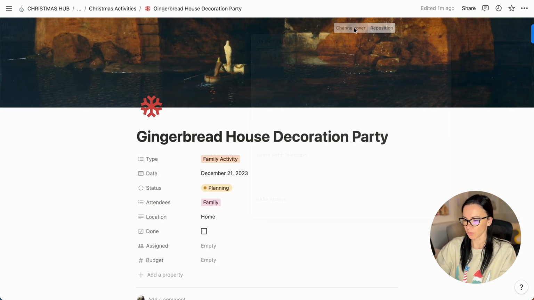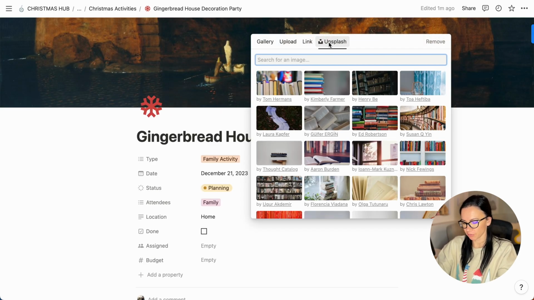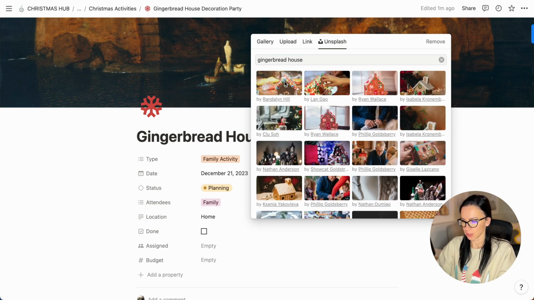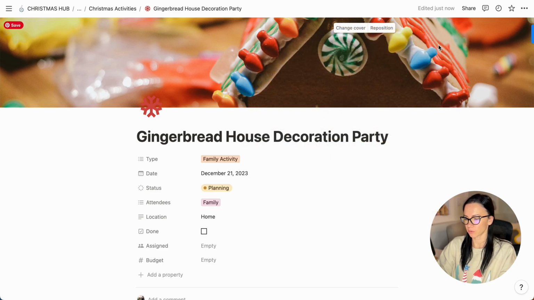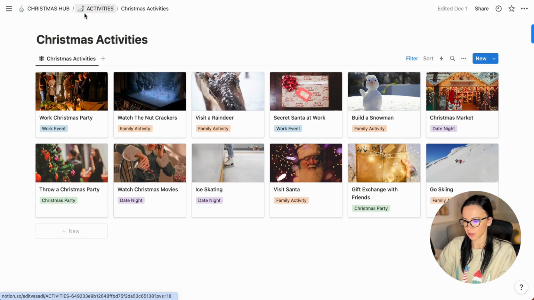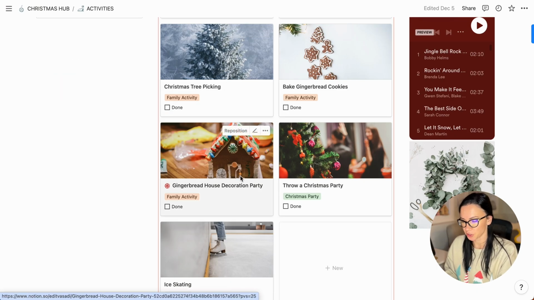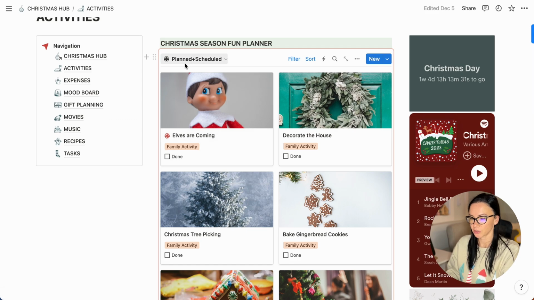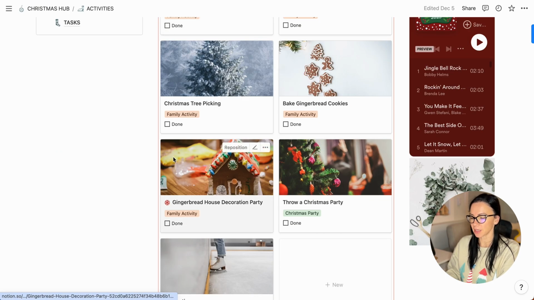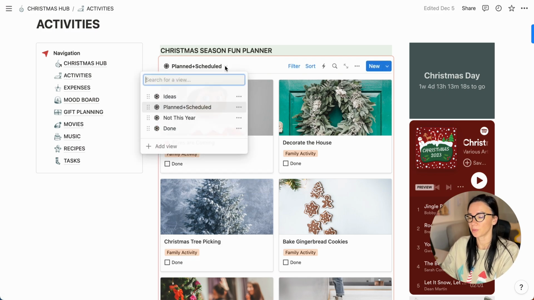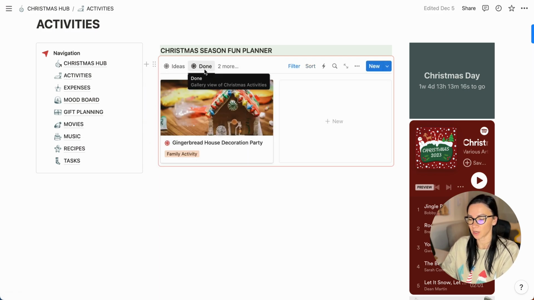And then budget. We can also change the cover if we want. And add a cute picture for a gingerbread house decoration. So now you can see that the gingerbread house decoration party appeared under planned and scheduled. And let's say we had our gingerbread house party. So then I can select done, and now it's going to disappear from this section, and you will be able to find it under the done tab.